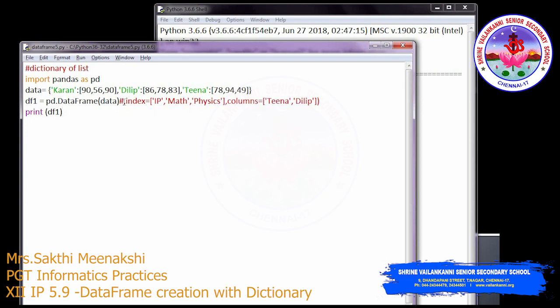For the column names, let's do this later. Here in pd.DataFrame I am passing the data, and for the index I am giving a list: IP, math and then physics. Let's run it.